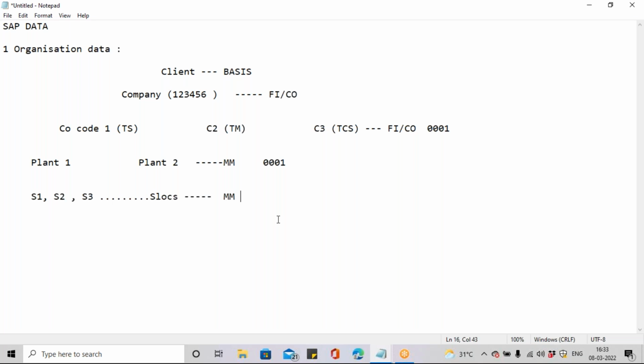Store locations, in domain terms, we call godowns, where we keep all the materials. Day to day we receive the materials, issue from these stores, and do the stock transfers. All the inventory activities are performed at store location level. And finally, we have purchase organizations. This is also most important here.